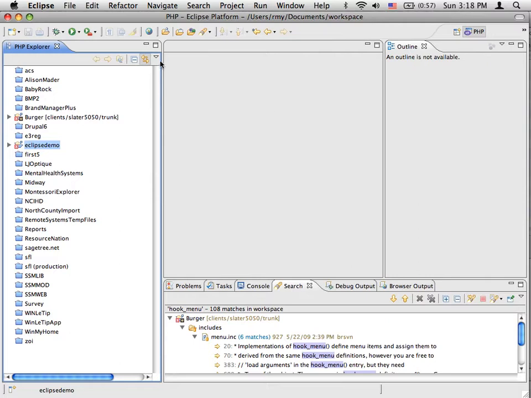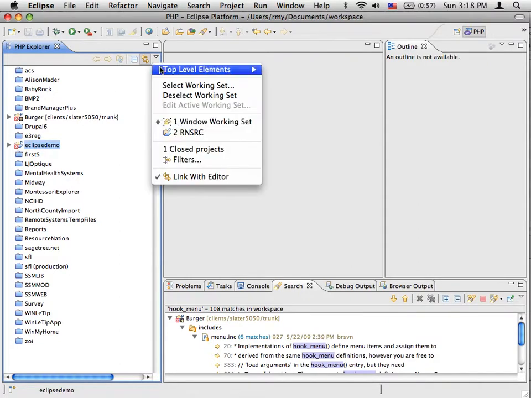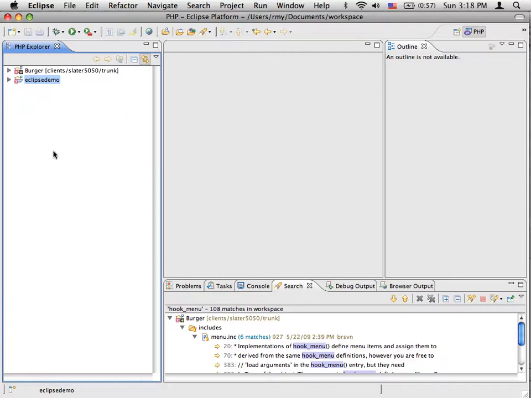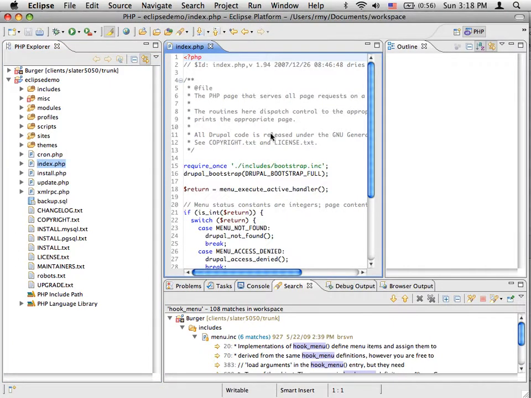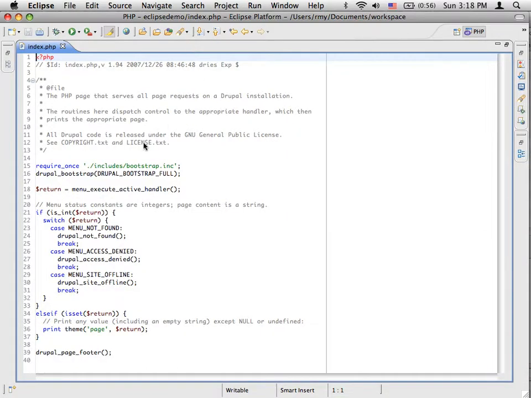Okay, so let me shut down all the other projects, or close projects. Okay, so this is the PHP view. And let's open this up. It's nothing terribly exciting. It's essentially a file explorer over here on the PHP explorer. And then over here, this main panel is the editing panel, the editor.